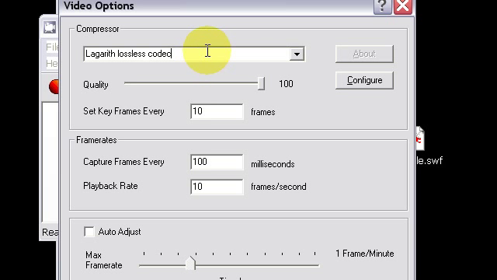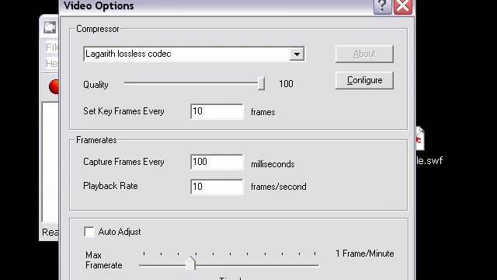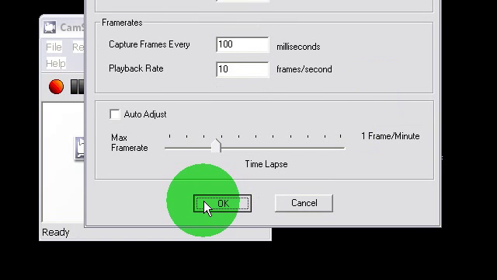For those of you who didn't watch my previous video, you can get the codecs I've mentioned at these websites. You can get the CamStudio lossless codec at camstudio.org. The Lagarith lossless can be gotten at leetcodec.net. And I didn't mention it in this video, but the other one I use is ffdshow. It has a whole bunch of codecs built into it. Another good website is videohelp.com. Anyways, that just about covers it for the video options.